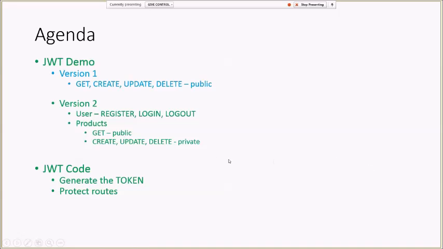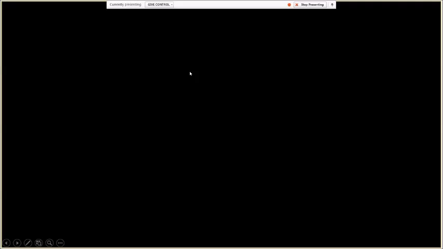Once the demo is done in Postman, we'll go through the code and see how to generate the JWT token using one of the JavaScript libraries and how to protect the routes. And then later on, we'll also look into the register and login API of the user. So let's jump into the code. Or let's jump into the demo first.